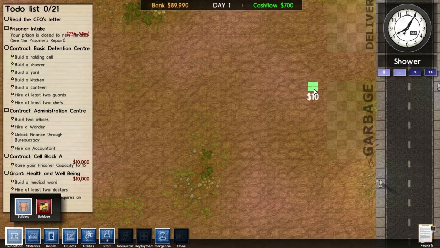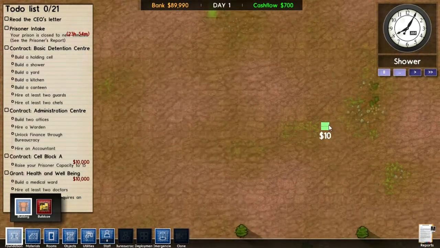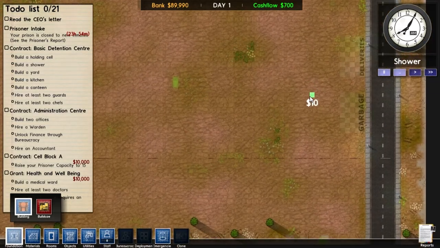And let's build it down here. I like organizing my stuff. I'm a little picky like this, but to each his own. I like putting the prisoner stuff down here and then the administration stuff up here, which I'll show off shortly. So let's start with just a simple holding cell.